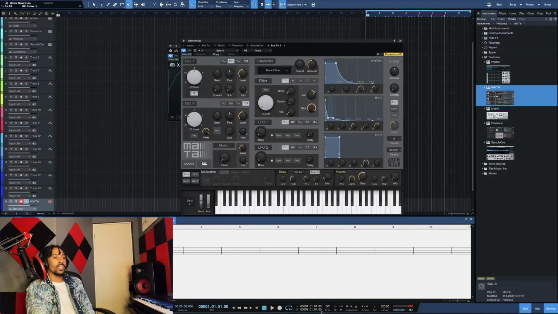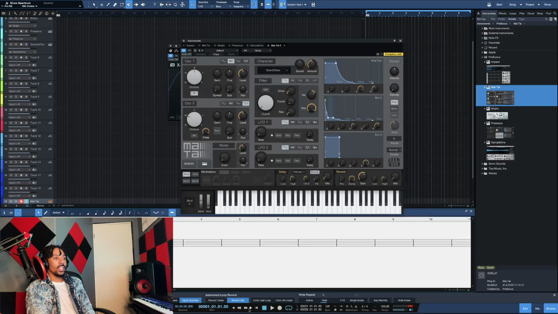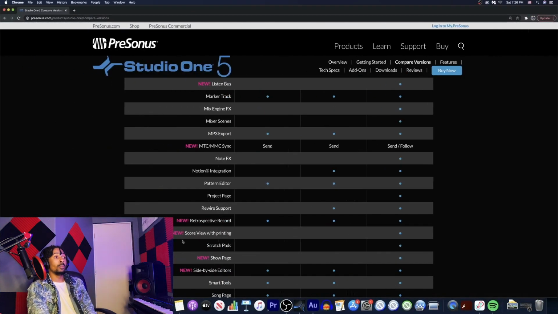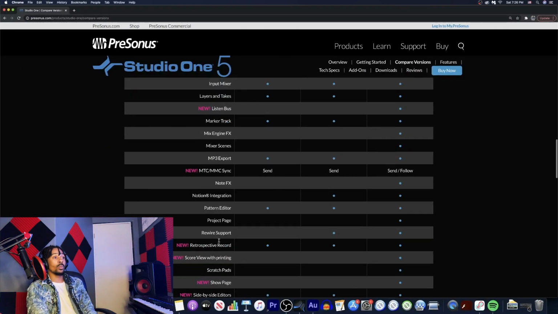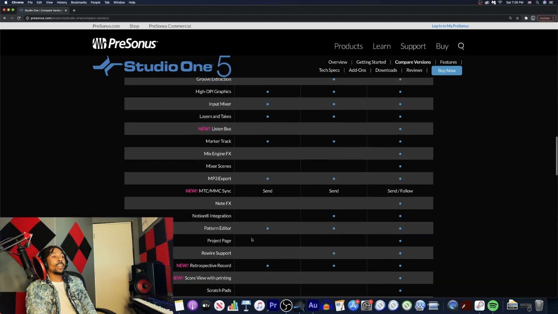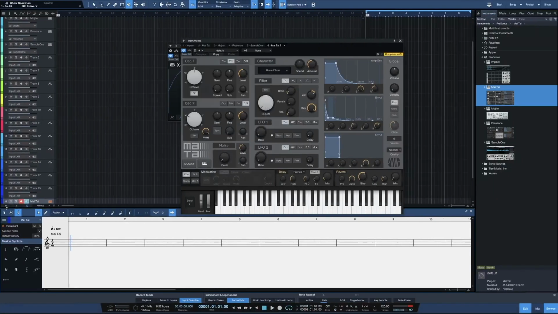Retrospective record. Somewhere in here, and I know these settings here, down here. And I don't know exactly what retrospective record is. I'm sure it's right in front of my eyes, but it's new. So retrospective record, but that's on all 3 versions. ReWire support. Okay. Sounds familiar. Pattern editor. Ooh, the pattern editor.